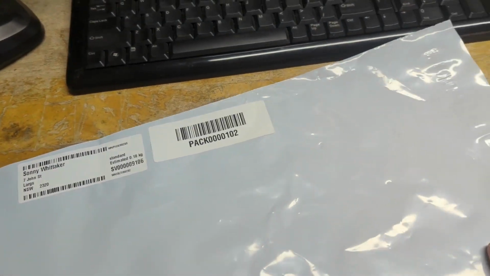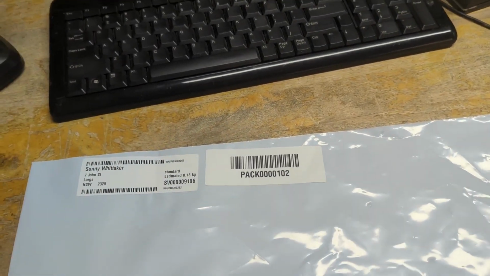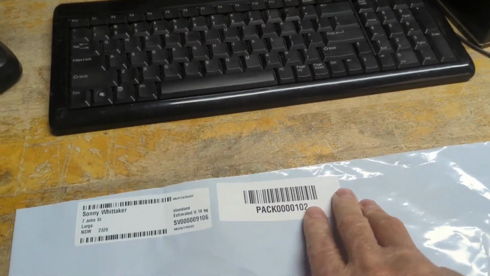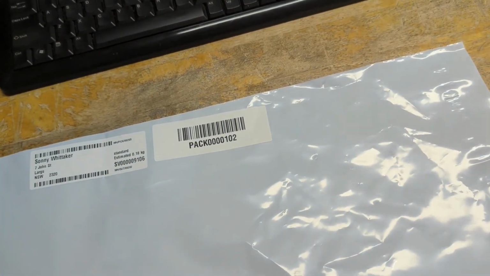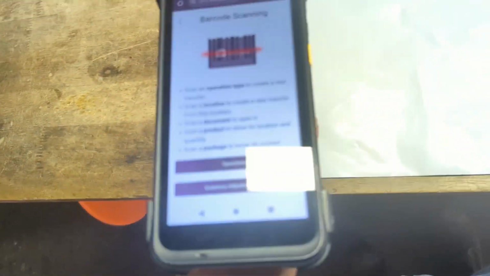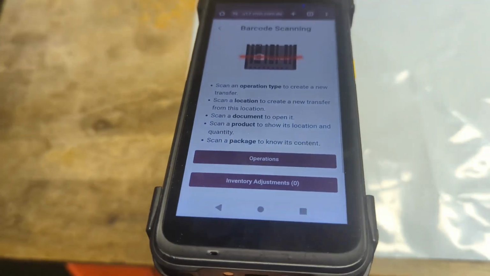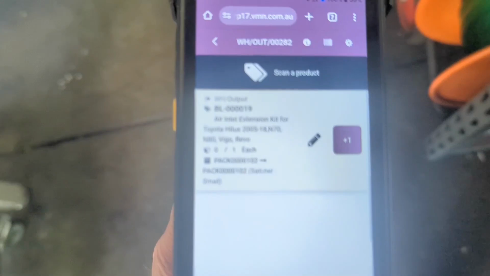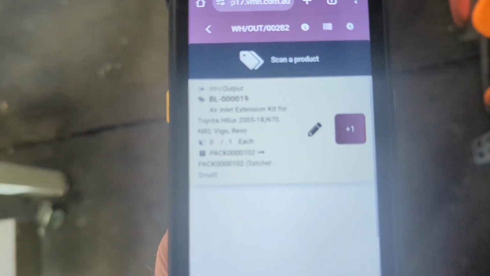Now, if you have a shipment that has multiple cartons, then you can produce multiple packs, and then when it goes to dispatch, it will work on that. So now what we have to do is, we're back at the main screen here. So what we've got to do is scan the delivery item, and I've just got to get it so you can see it. So it shows here I've got one of these, and you can see the pack there.